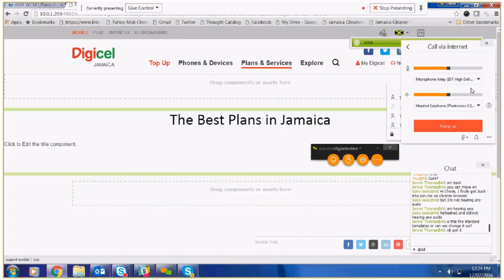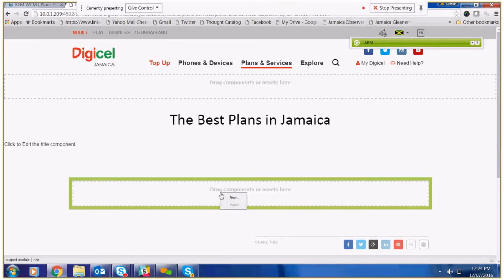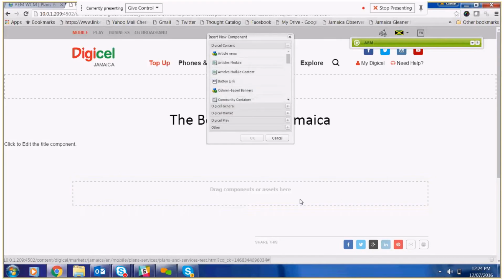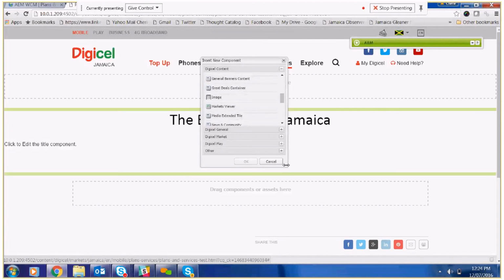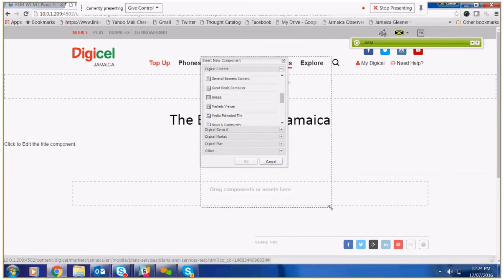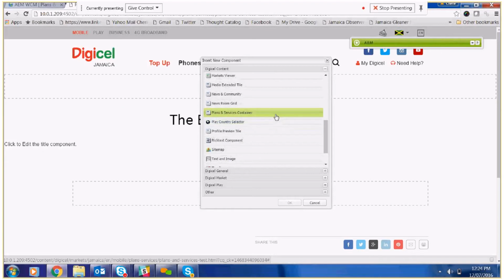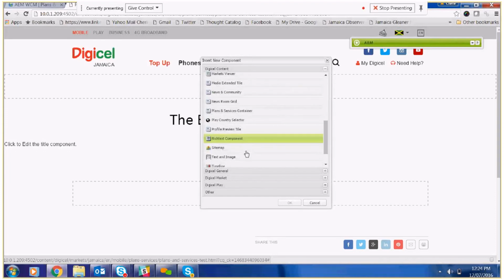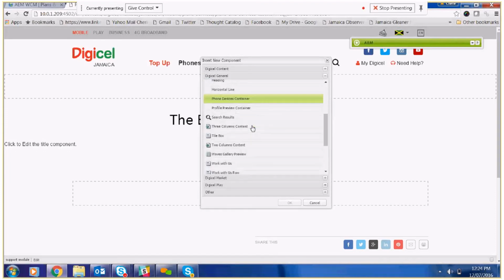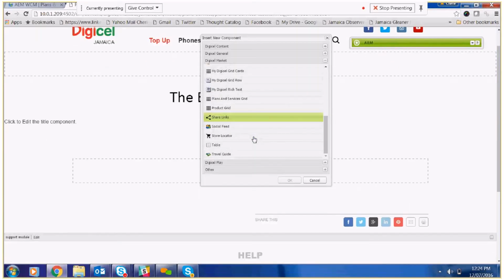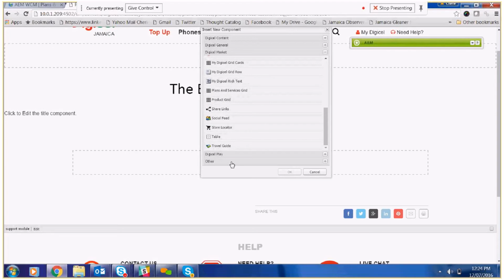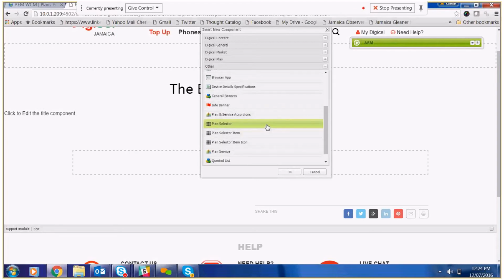Okay, so for this situation, what we're going to do is we're going to do new, and I'm going to look for the component that I just mentioned, which is called the plan selector component. And again, I don't know where everything is by heart. It's usually in alphabetical order, but it's just kind of finding where that component is that you need. Okay, so here I found it. It's called plan selector.